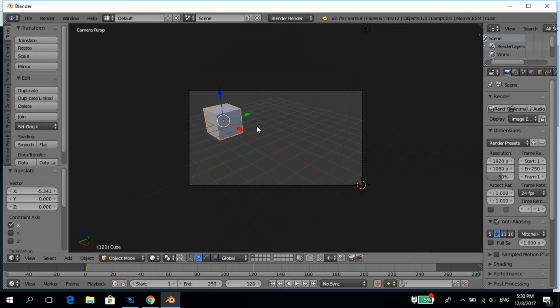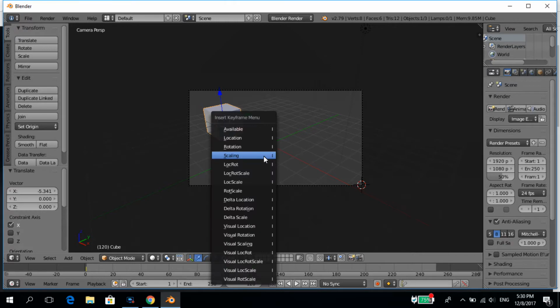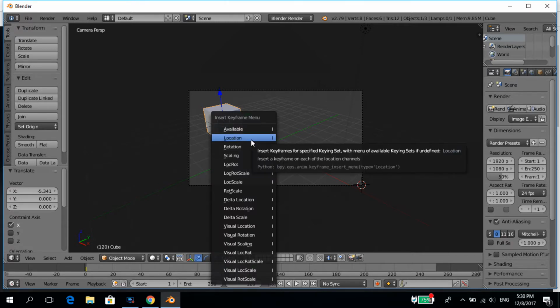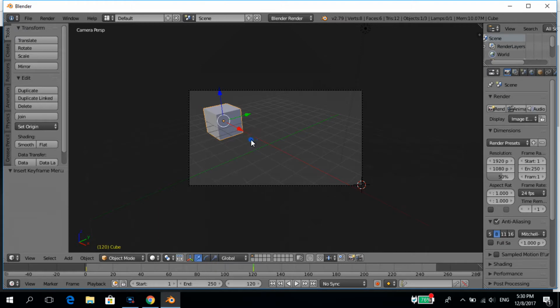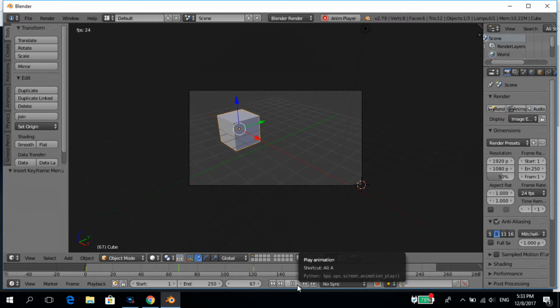Okay, and we can slide it how much we want, but make sure the cube stays within the camera view, so this rectangle. And now we'll click I again and insert the location keyframe. Okay, so now let's jump to the first frame. This is the beginning of our animation, and let's preview our animation by clicking the play button pointing to the right. It's in here. Okay, so see, the cube is moving. This is how our animation will look after we render it.